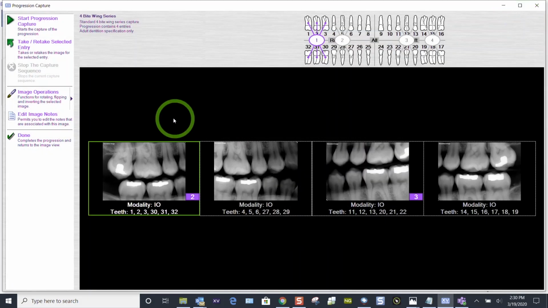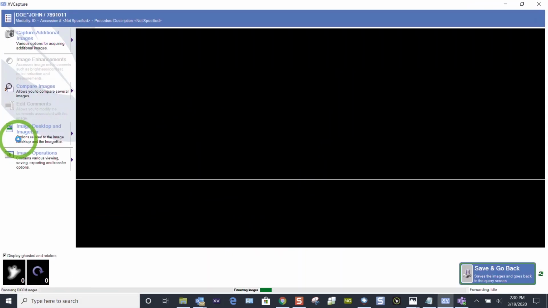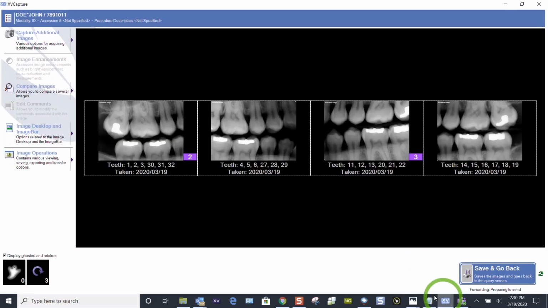When we're done, it's critical that we press done. Until we press done, we are the only people that have access to these images. Done saves it and forwards it to your cloud-based server. Let's click on Done. Bring your attention to the lower right-hand corner. You see the forwarding, preparing to send underneath the Save and Go Back button.